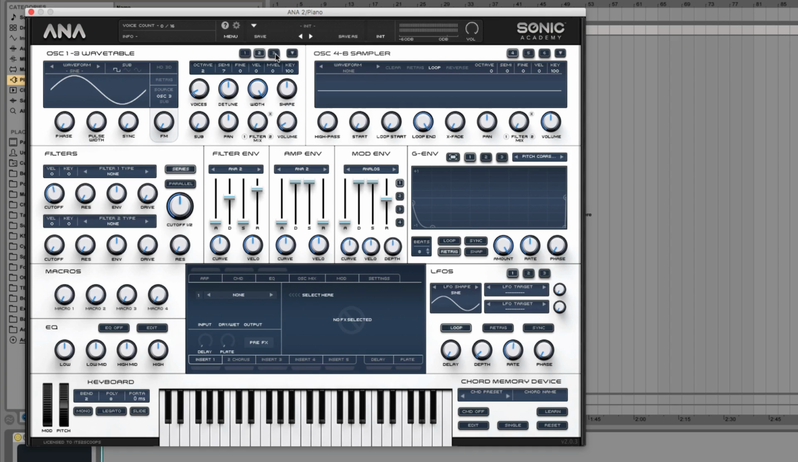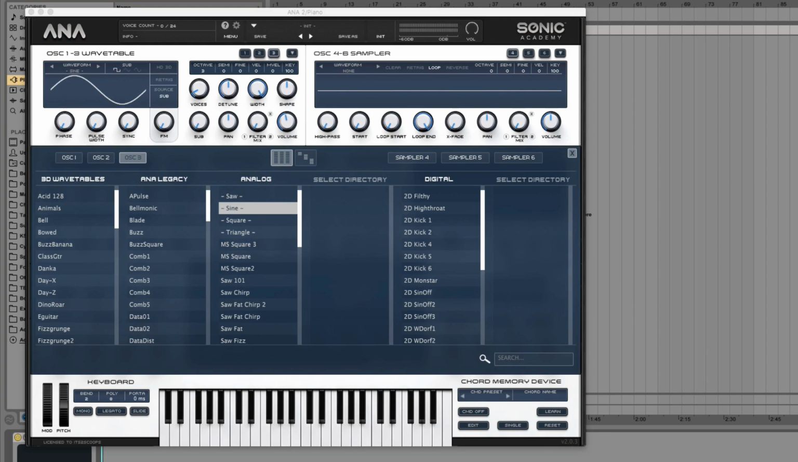Then after that, what we're gonna do is add the third oscillator at an octave up. So we're gonna go 3 octaves up just because we're 2 octaves up right now. And turn up the voices so we can get that going. Obviously change this to a sine.